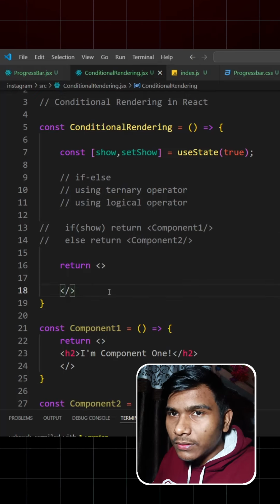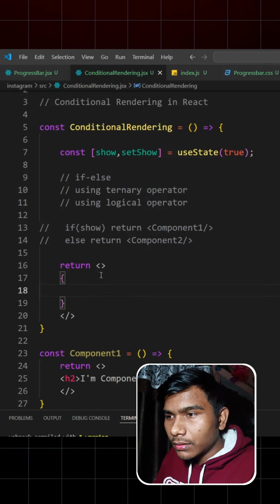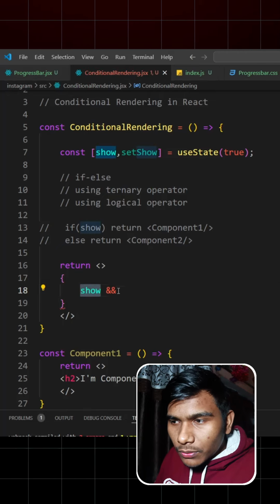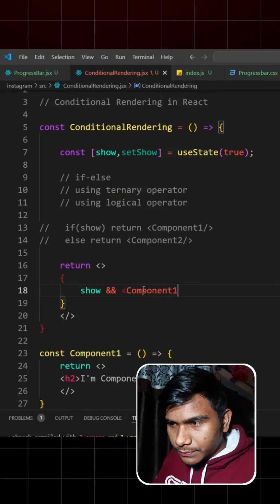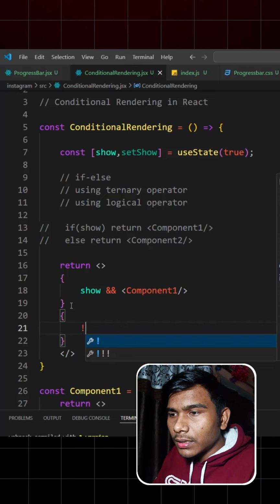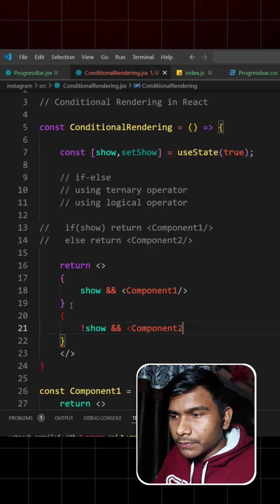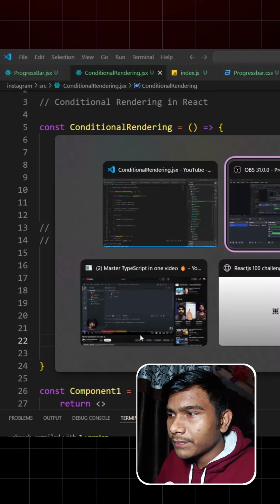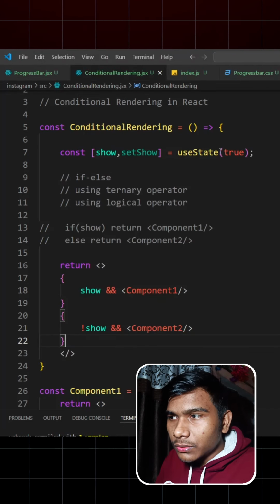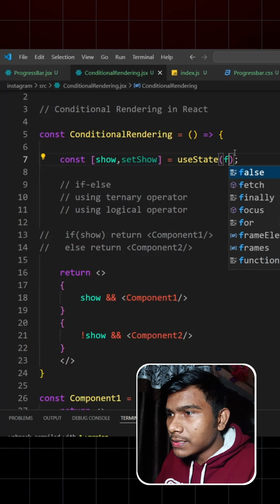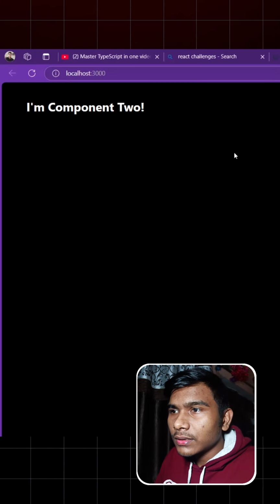Now, if we want to achieve conditional rendering using the logical operator, we just write show and use the logical AND operator. If show is true, then we'll render component 1. Otherwise, if show is false, we'll render component 2. If we see our application here, currently show is true, so it shows component 1. Now if we set it to false, it will show component 2.